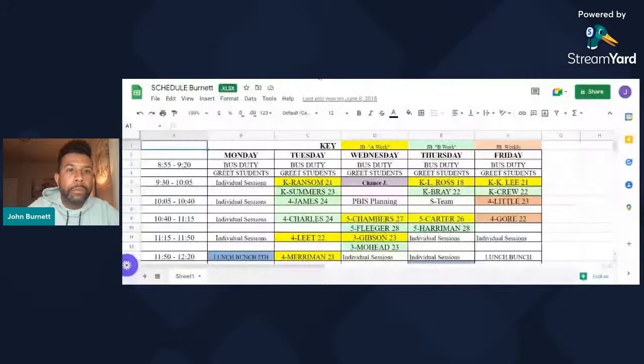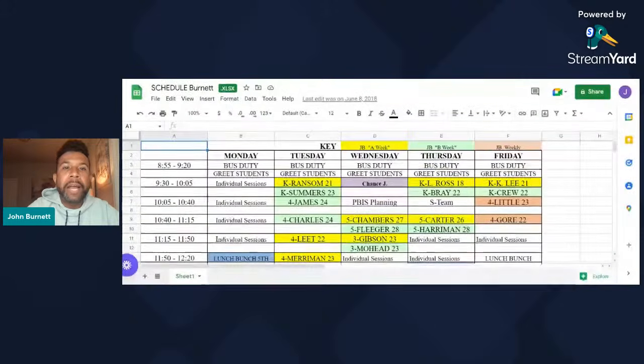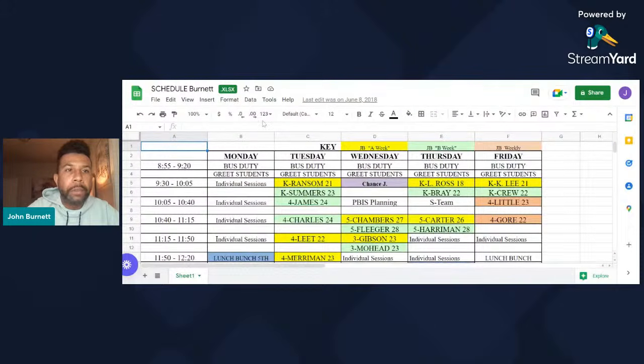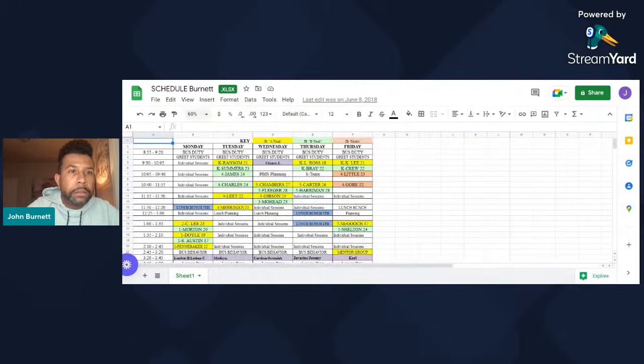Okay. All right, there you go. This is my elementary school counselor schedule. Let me make it a little bit better so you can see the whole thing. Is that too small? Can y'all see it? If it's big enough, give me a thumbs up. If it's not, I can adjust it, because it's a little different on my screen.